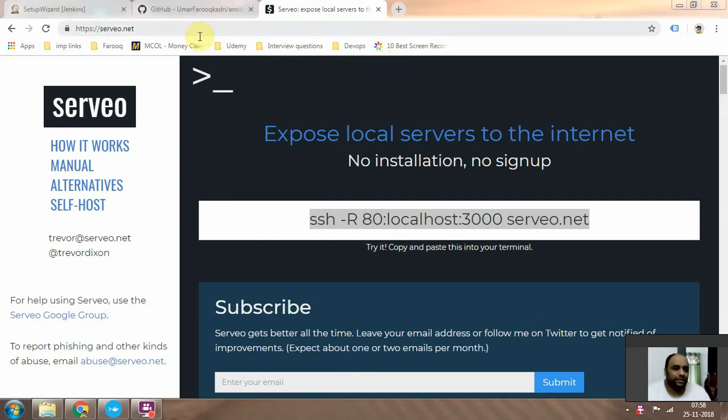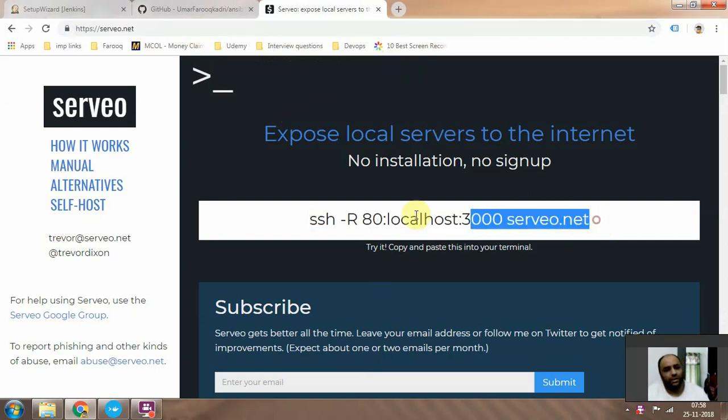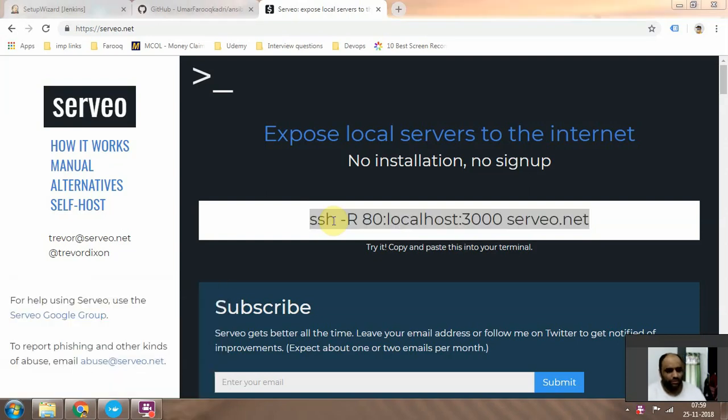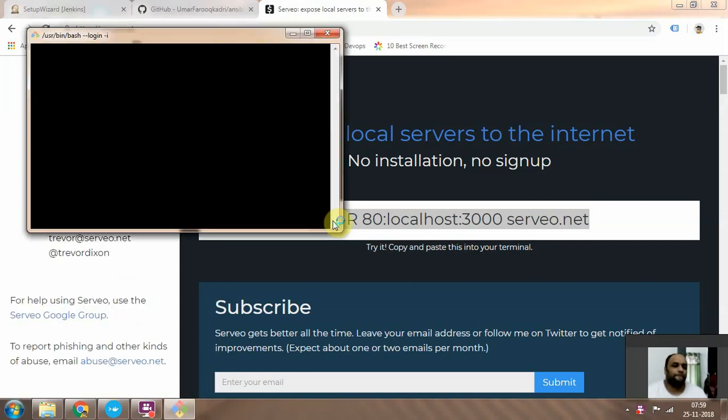Alright, so let's see. This is a website that you need to go to, and it's pretty simple. All you need to do is have this command. This is on Linux or Unix, but if you have Windows, you can use Cygwin or just use Bash. I use Git Bash and it works for me. So just go there.